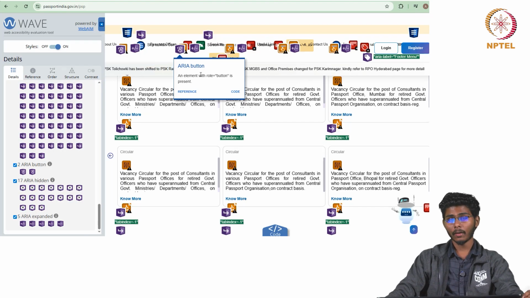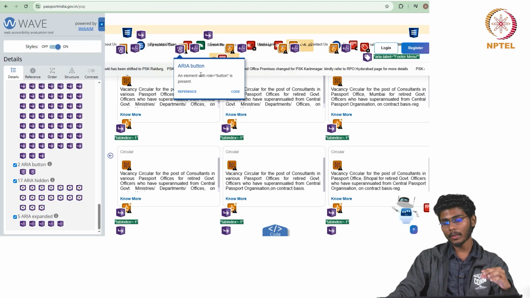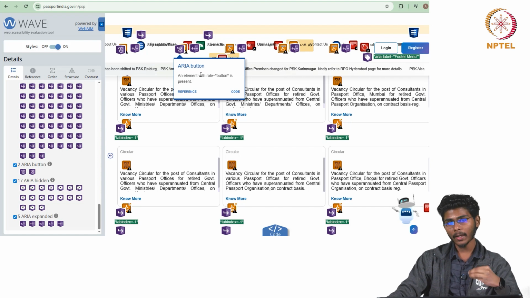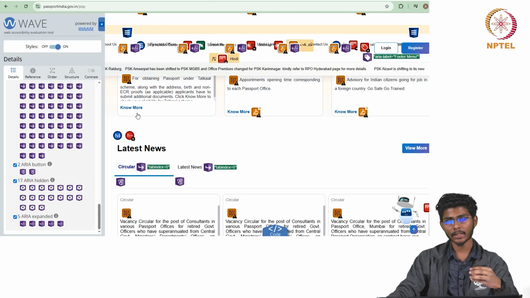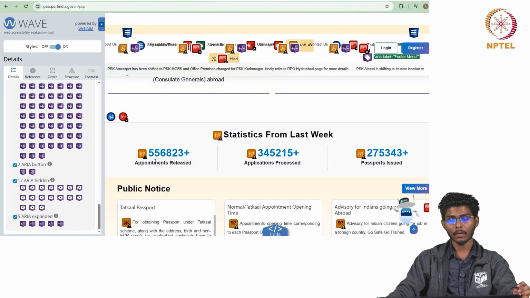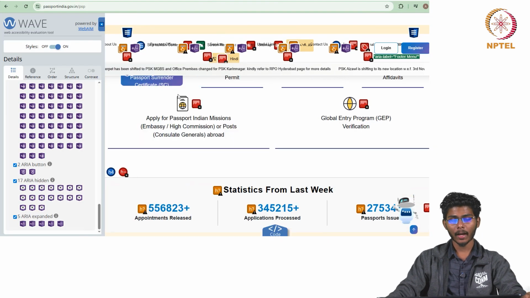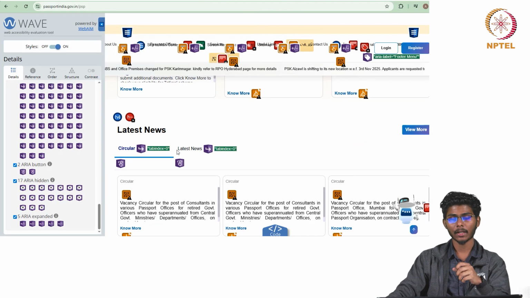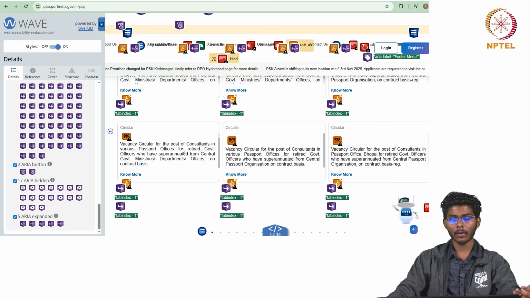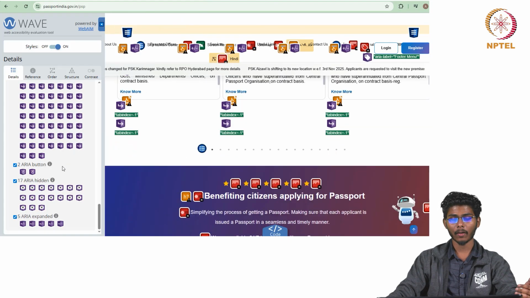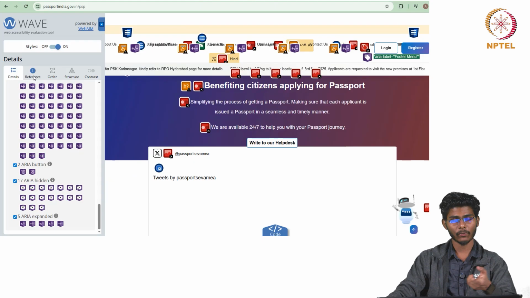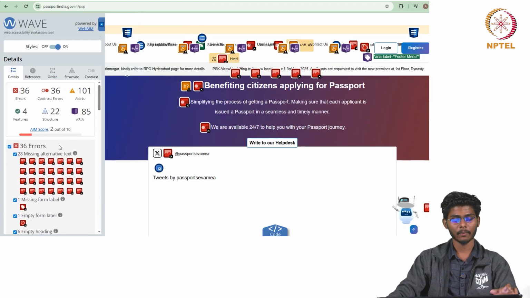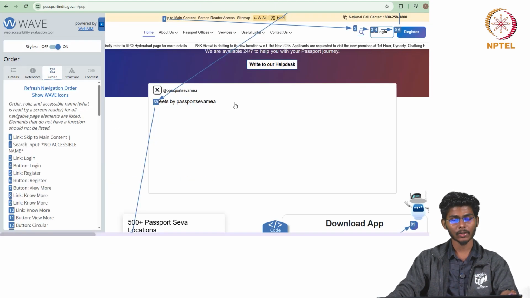where ARIA is generally allotting roles to each of the elements in the interface for better accessibility. Like the role is button, and if we come to any image content, it will allot the role as image. And if we go into any header or footer part, the role is footer and the role is header, etc. So these are the ARIA issues.